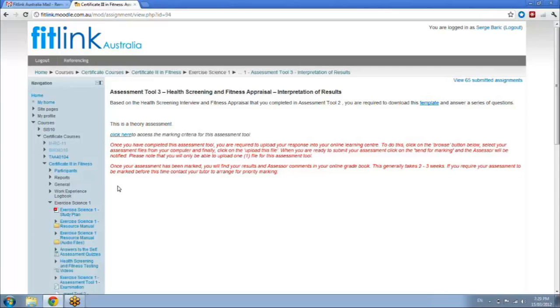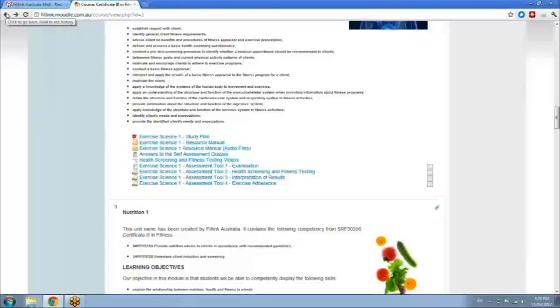So make sure that every time you upload an assessment tool and you're happy with it, make sure that you click send for marking, as that'll actually send us an email to say that your submission is final and to actually assess it for you.